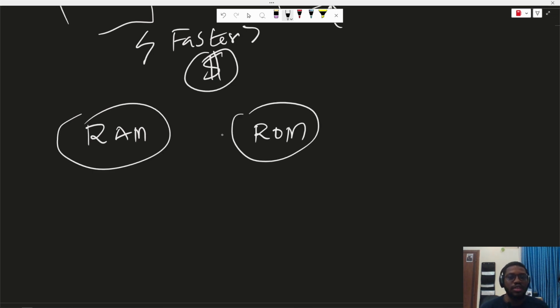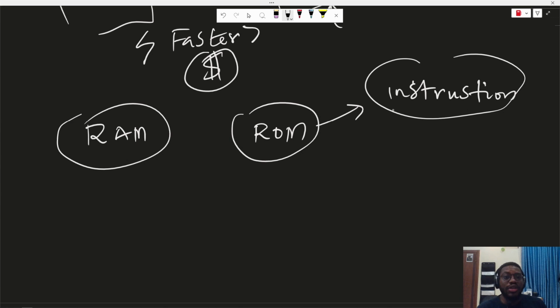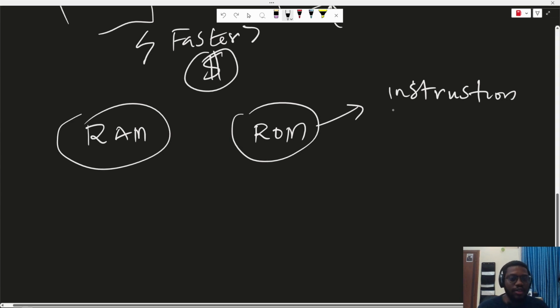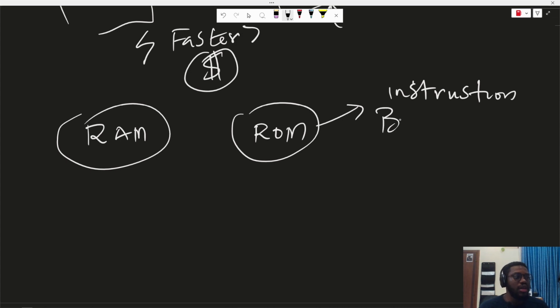These are two different things. Sorry. The RAM is random access memory, whereas the ROM is the read-only memory. What does the ROM do? The ROM contains sets of instructions used by the computer itself to do other things, such as bootstrapping the computer.